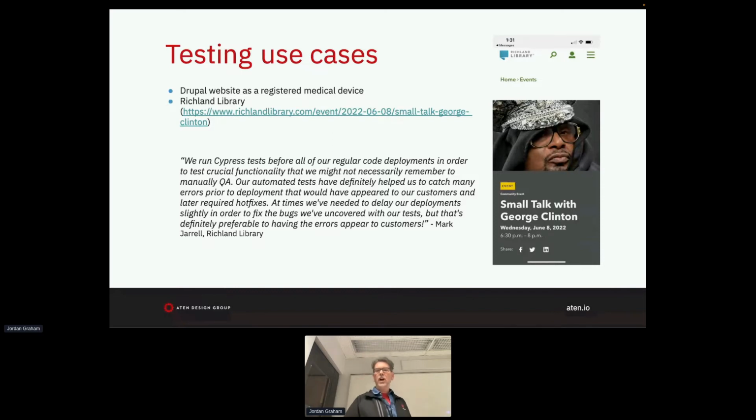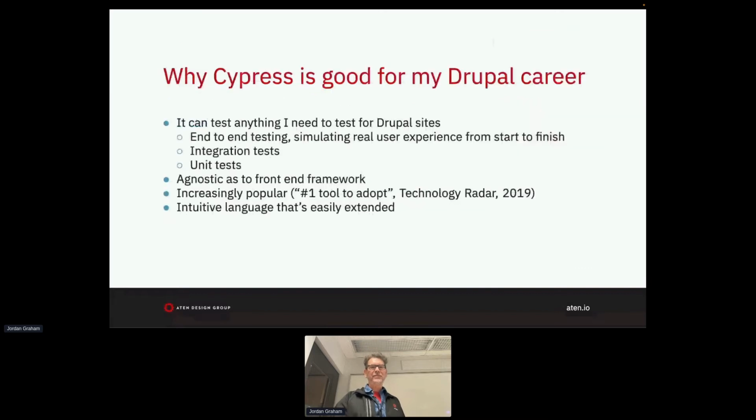And this here on the right of the screen, I was thrilled to see one of my favorites, George Clinton, featured in a recent event at one of the Richland Library branches. So anyway, I had to include that.